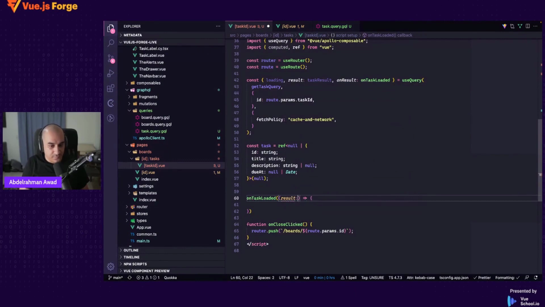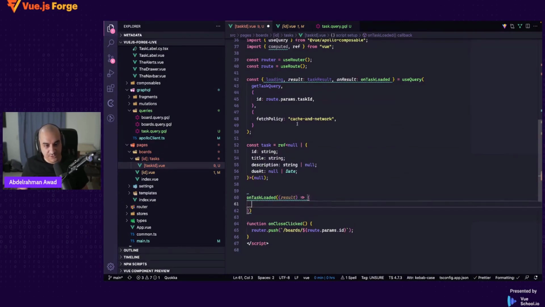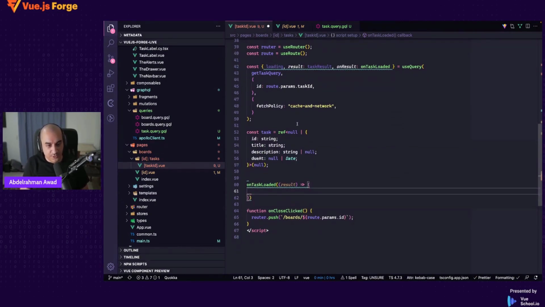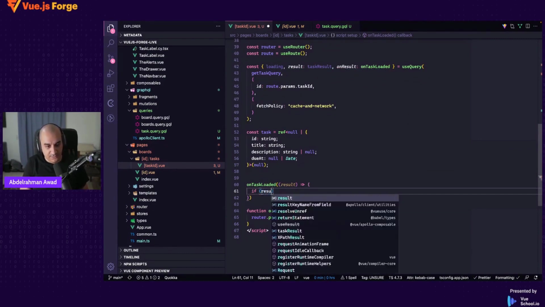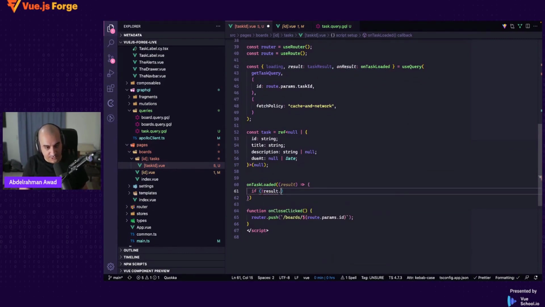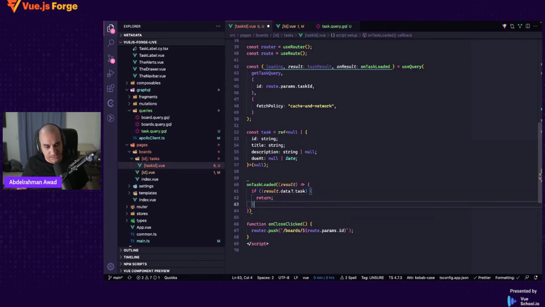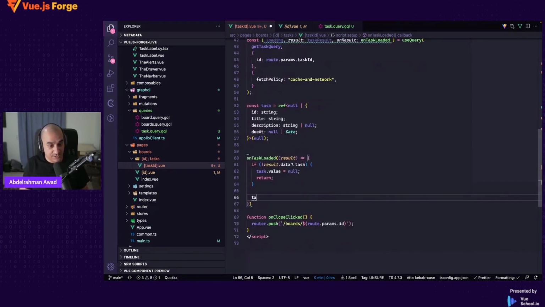So onTaskLoaded gets access to a result, and this result should be the same thing as we did in the computed property. So let's first check if there is a result or not. So result.data can be null. So if there isn't a task, just skip. Actually, just set the task to null. But if there is a task, then we need to set it. So task.value equals the result.data.task.